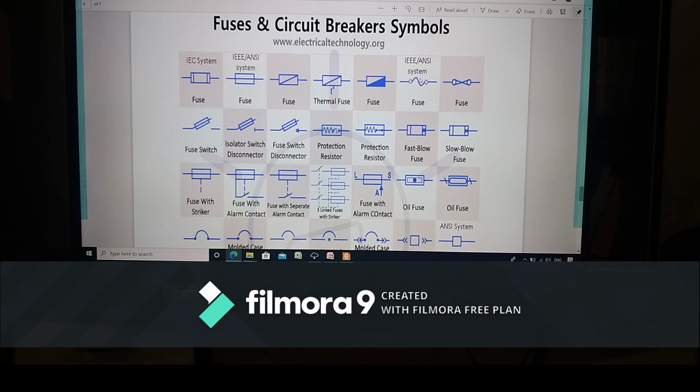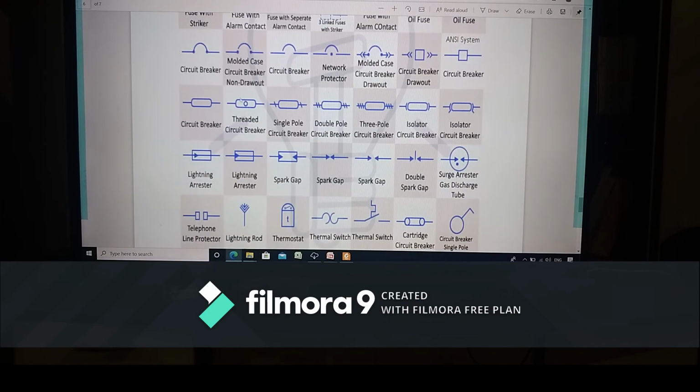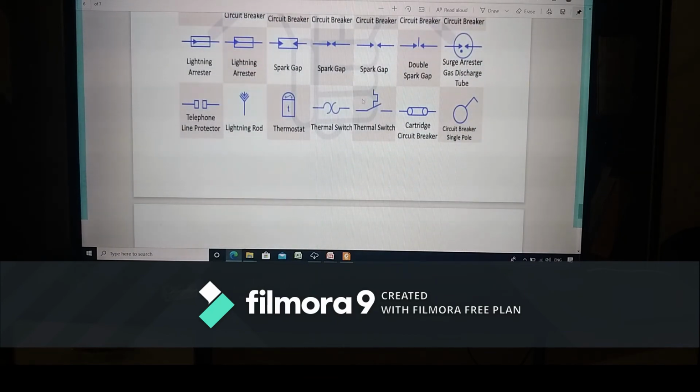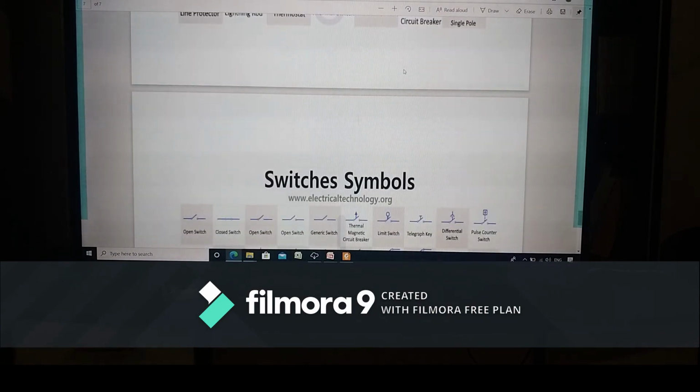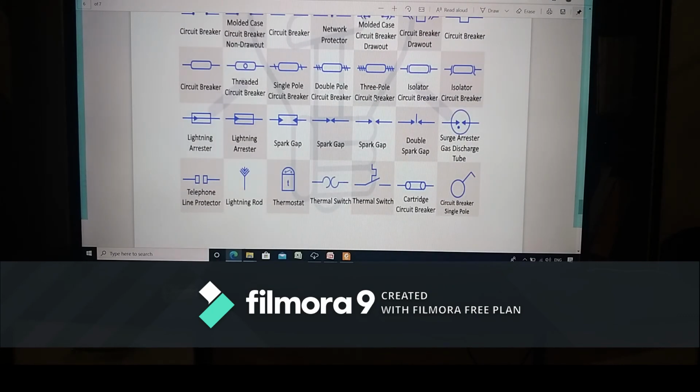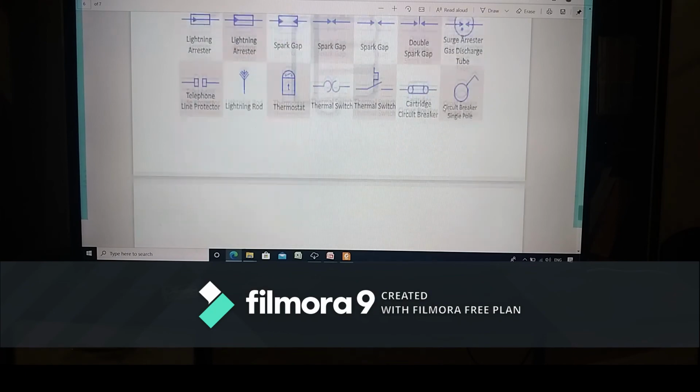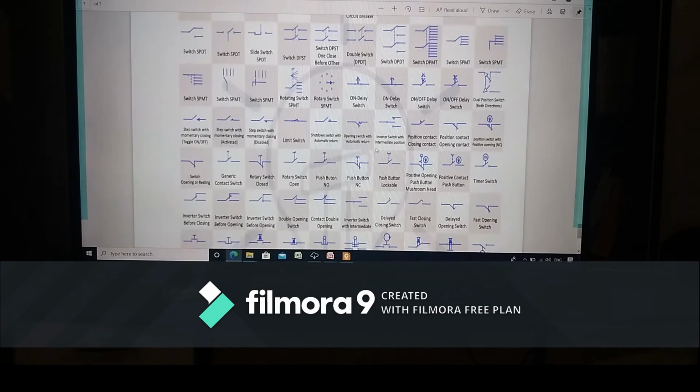Fuses will be like some people they use like this, and they use like this. The IEC system they use like this symbol, and NC and they use this kind of symbol. And so these are all the fuses and breakers, and thermal switch. So these we will see in a drawing when we go in detail to see details about the schemes. So this just you can have a look.